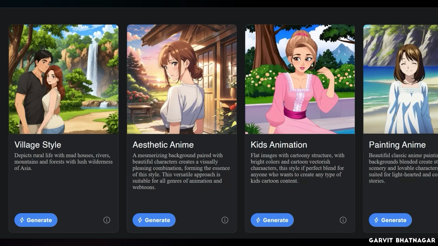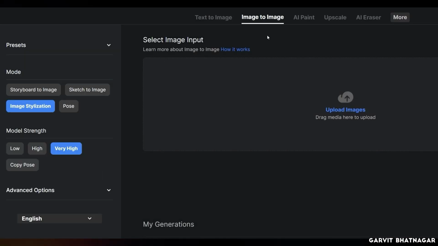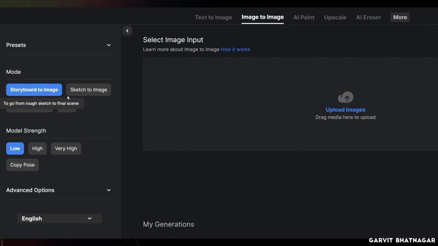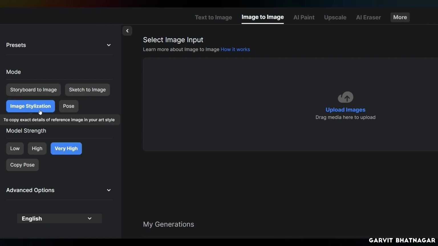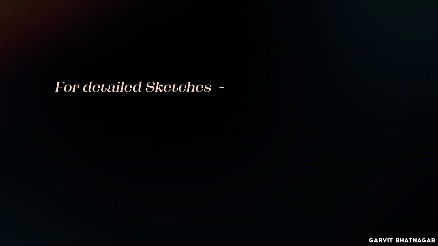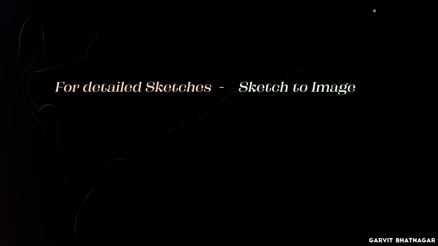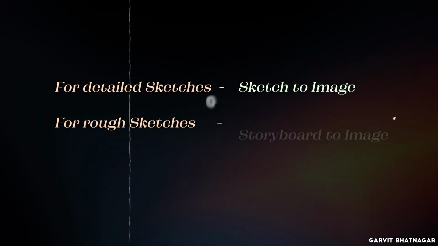Now open Autodraft and go to the village background, and this time click on image to image. Now on the left side you'll find there are many modes like storyboard to image, sketch to image, image stylization, and pose. If your sketch is intricately drawn and carefully crafted, and has specific and deliberate details, then sketch to image will be best fitted for that drawing. And if your sketch is vague and drawn in a rough manner, go with storyboard to image.